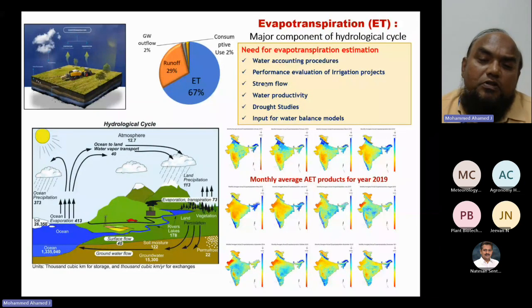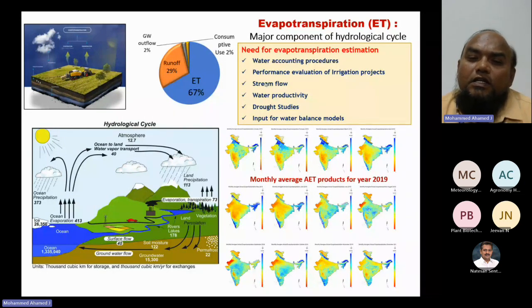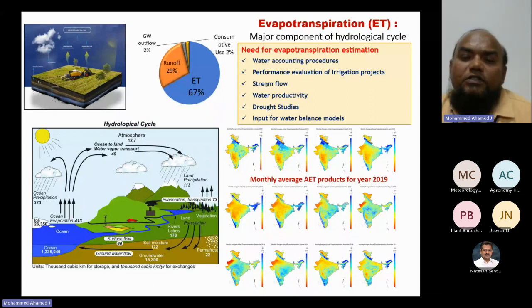So when such information is there, we can use this, and we can know which are all the areas which have a high evapotranspiration that is happening, and which crop that is there, and so many other applications out of it.